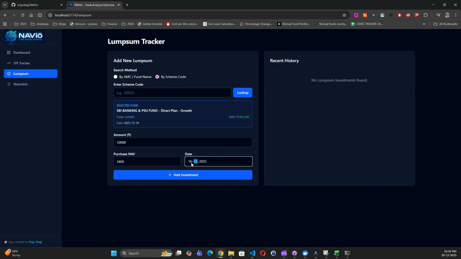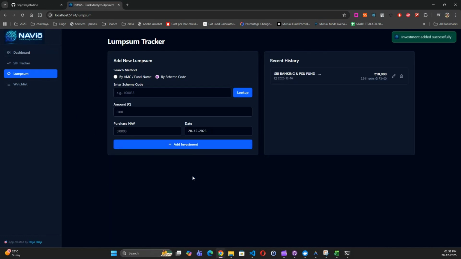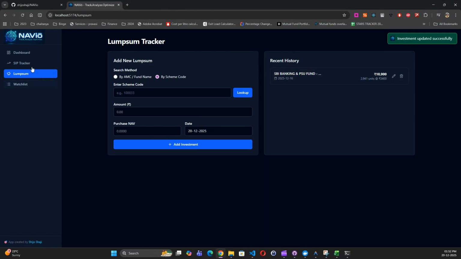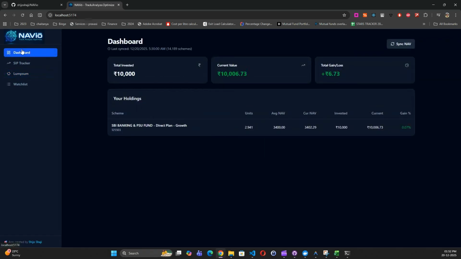Now just to give you a dashboard view also. So I've added the investments. You can do your CRUD operations here. Okay, now let's go to dashboard. You see this, my average that I've entered was 3,400, and the current NAV we saw was 3,402, right? So I've invested 10,000, that has become 6, so that's 0.07 percent of increase, that is 6 rupees.